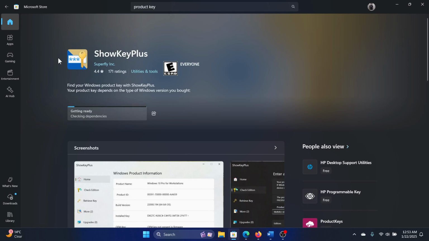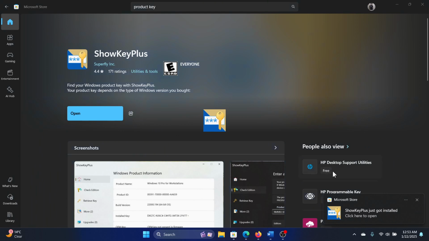Now the reason I prefer this app is because it will give us a lot more detail, not just the activation key but a lot more detail. It makes our life easier, and I always keep it installed on my system whether I need it or not. So it is preparing to download, and once it downloads we will just click on Open. I'll click on Open and it's opening here.